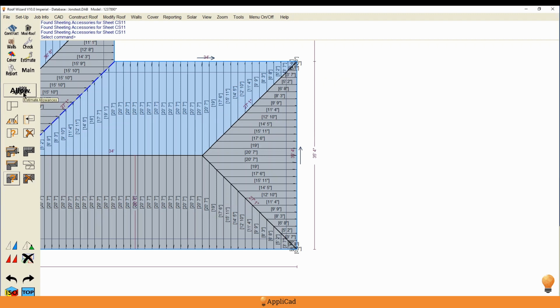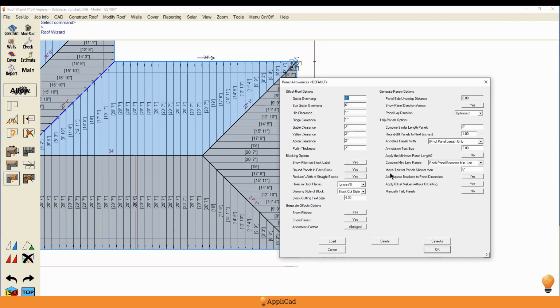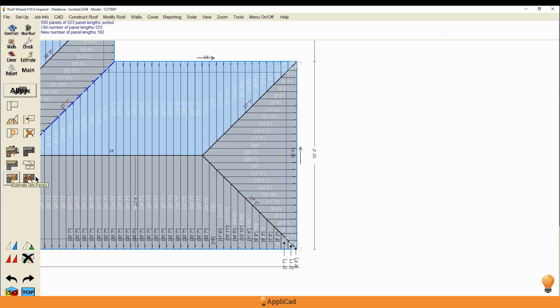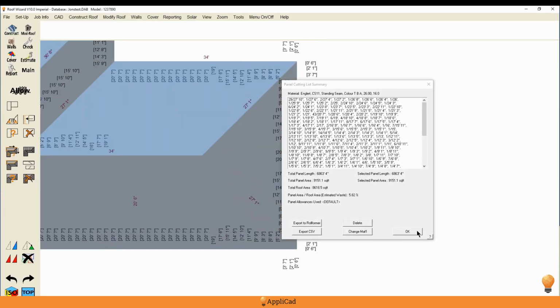So if we go to Allowances, and in here you've got an option to move text for panels shorter than. Well, let's say we make that shorter than 4 feet. So any panel shorter than 4 feet, we hit OK and then re-annotate the panels. Everything shorter than 4 feet jumps outside the box, making it so much easier to read.